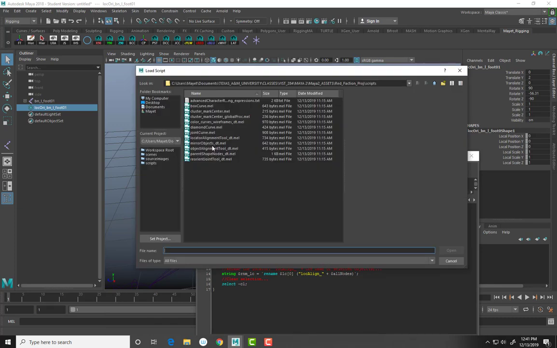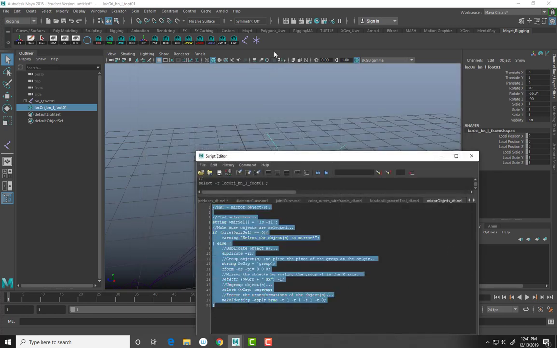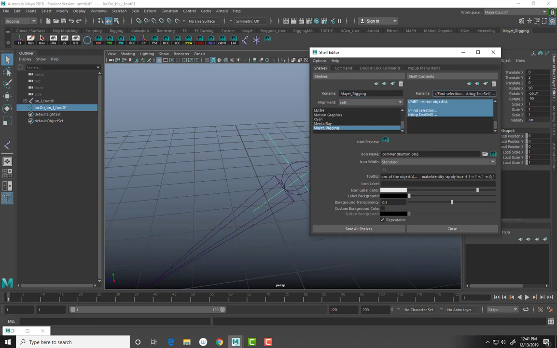We also have the mirror objects tool. That's a good one. Let's open that. MRT tool, we'll put this up here and we are going to open it. We're going to call this mirror objects tool and we're going to put that as the tooltip and we're going to call it MRT.